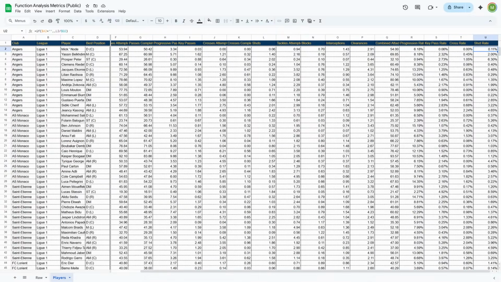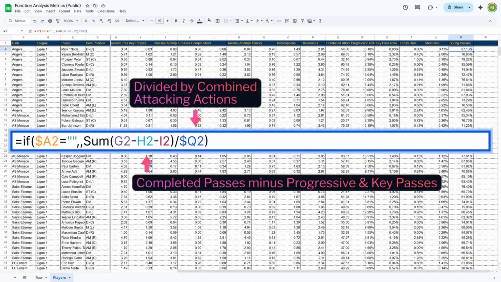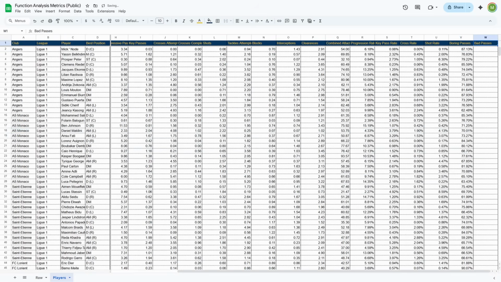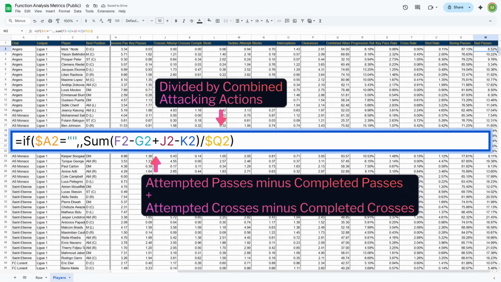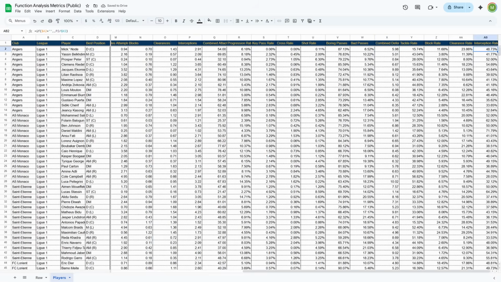There are 2 more bits of data to infer. Firstly, what I call boring passes. These are completed passes that are neither progressive nor key, divided once more by combined attacking actions. And also bad passes. This is incomplete passes and incomplete crosses. I will then do the same for combined defensive actions, add together each metric, and then work each one out as a proportion of combined defensive actions.